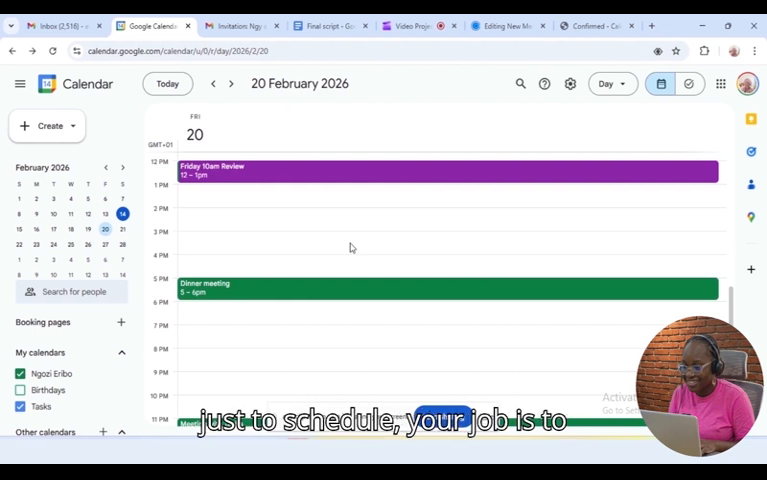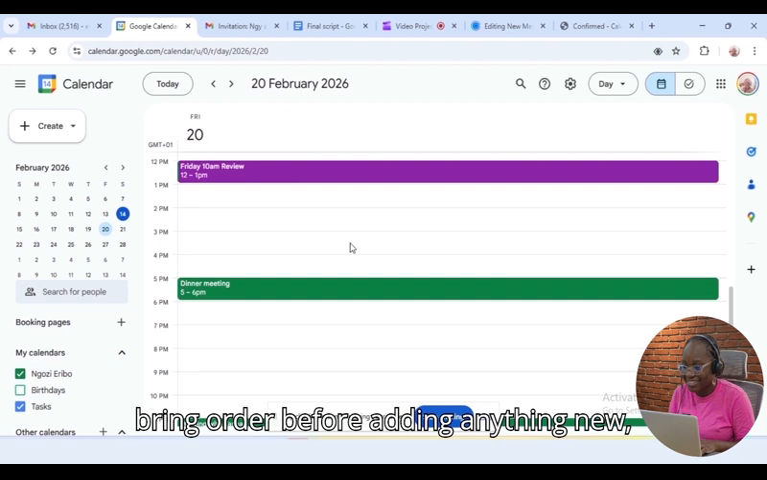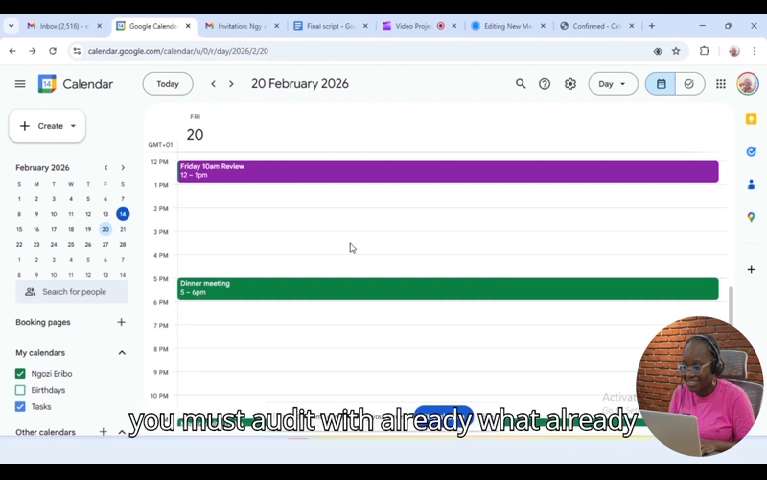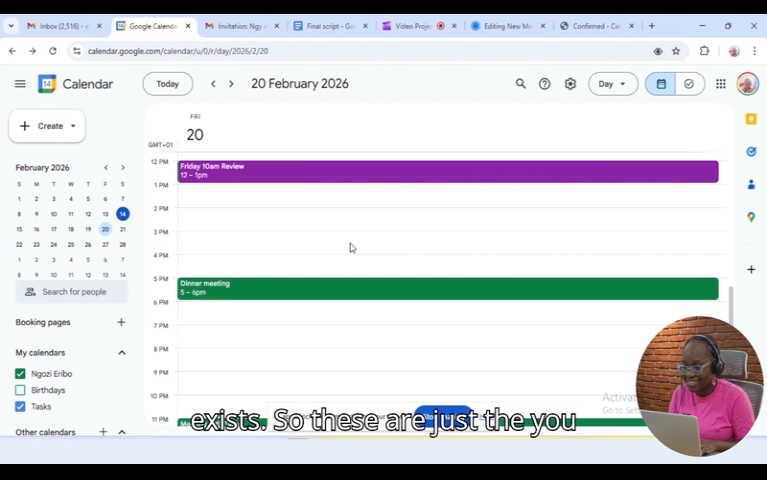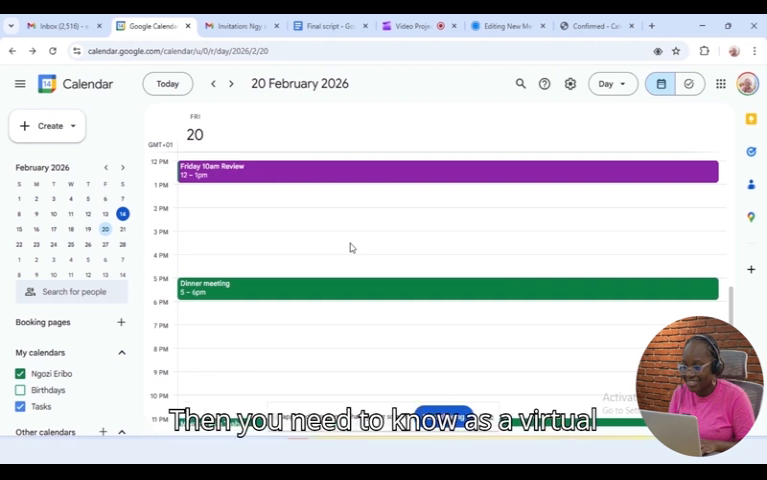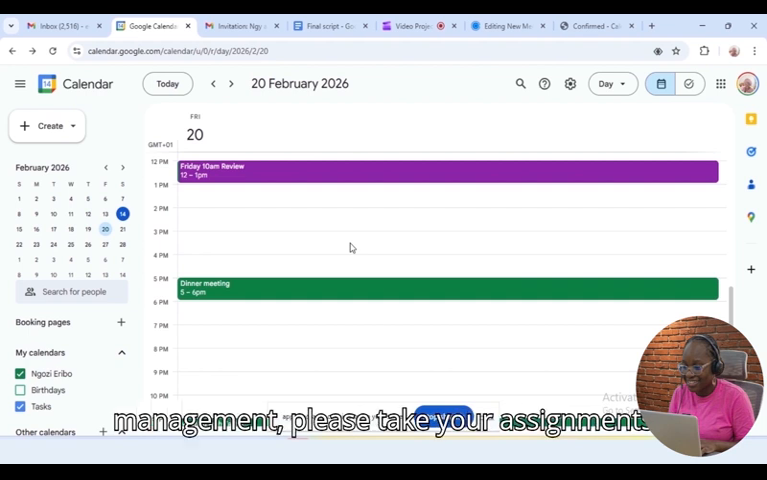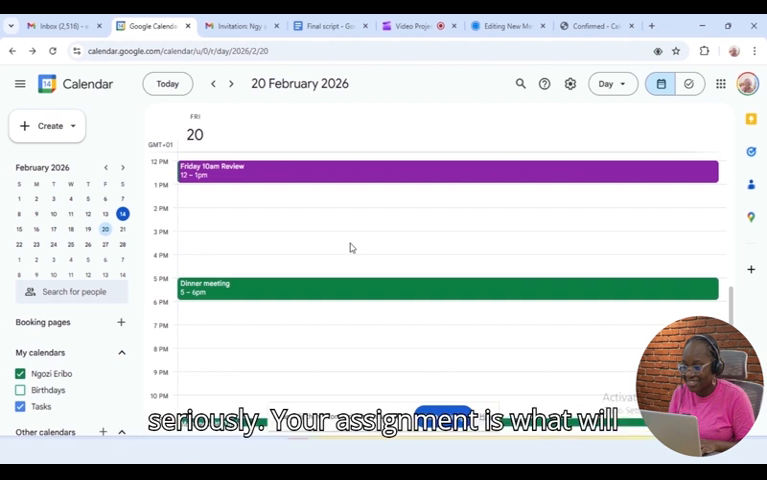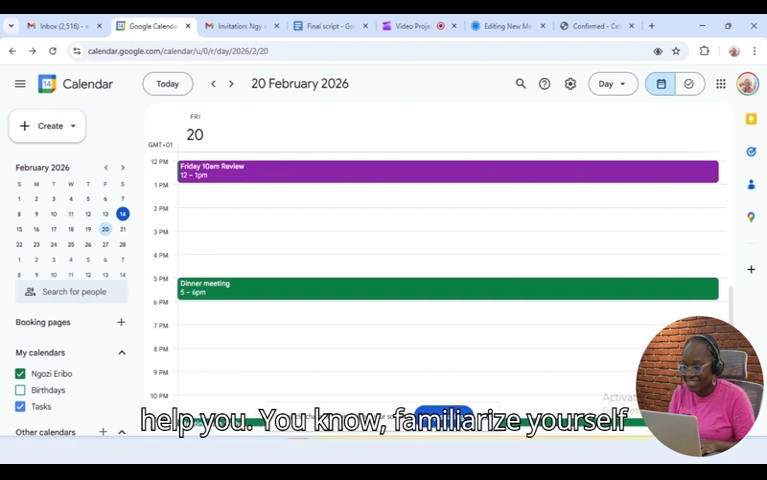Your job as a virtual assistant is not just to schedule, your job is to bring order. Before adding anything new, you must audit what already exists. These are just a few things you need to know as a virtual assistant when it comes to calendar management. Please take your assignments seriously.